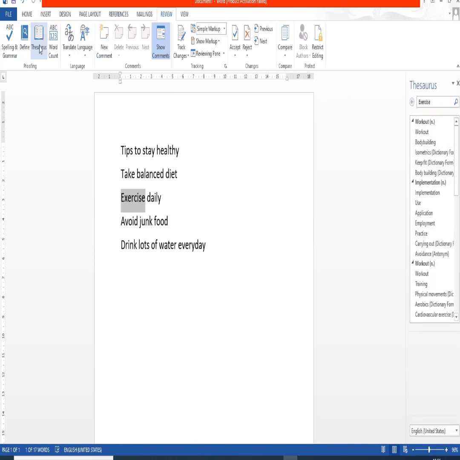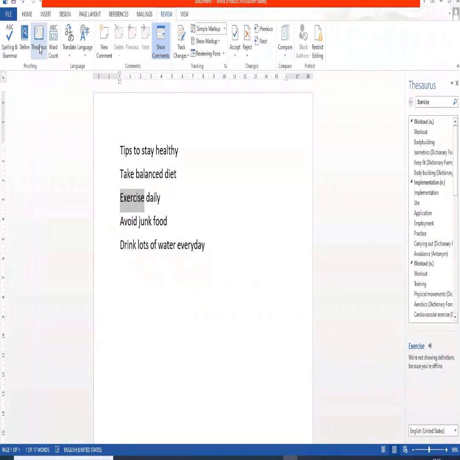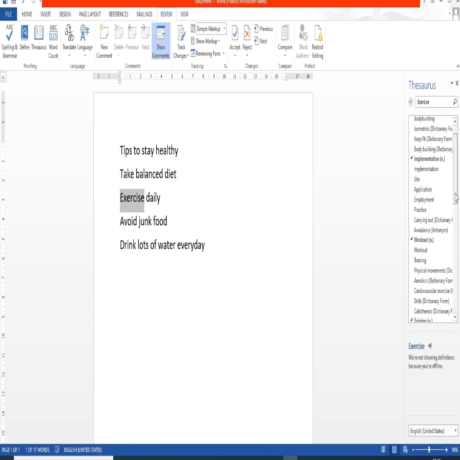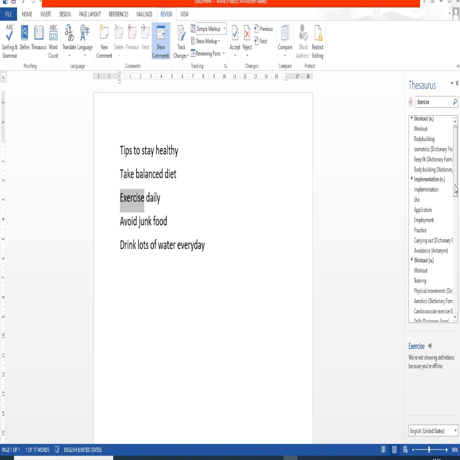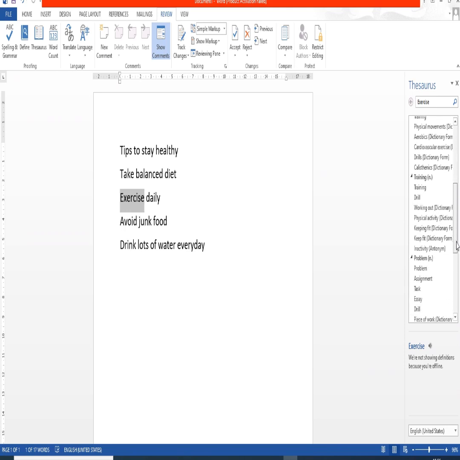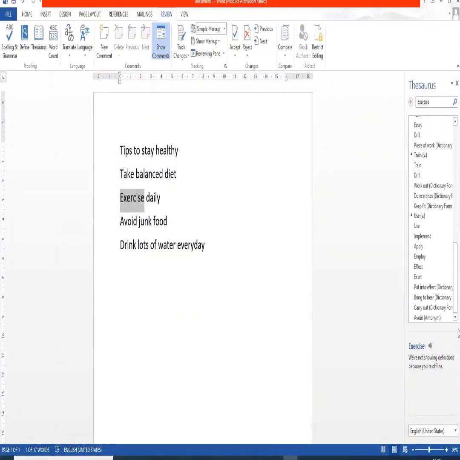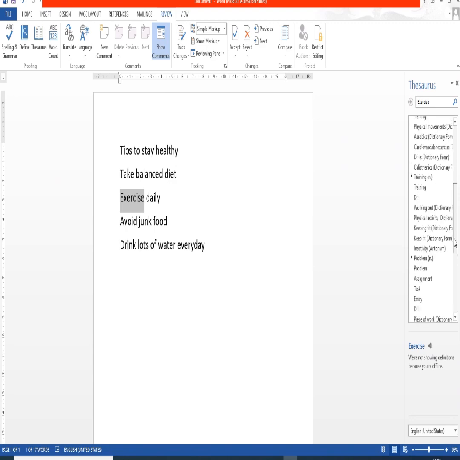Then I select that word, go to the Review tab, Proofing group and select the Thesaurus option. So you can see that here are some words which have the same meaning as the word exercise. See, these are all the words: workout, bodybuilding, isometric, keep fit. These are the words which have a similar meaning, right? So we can choose any suggestion.